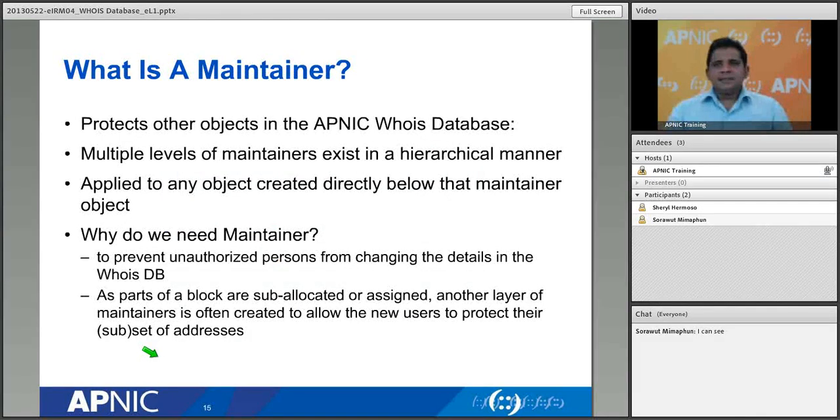So what is a maintainer? Earlier I briefly mentioned this. A maintainer is a mechanism to protect your data in the WHOIS database, right? Your objects in the WHOIS database. There are multiple levels of this depending on the hierarchy.